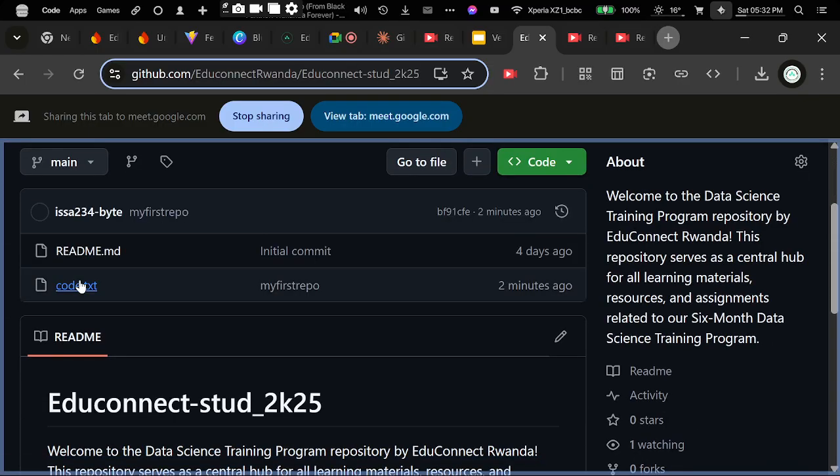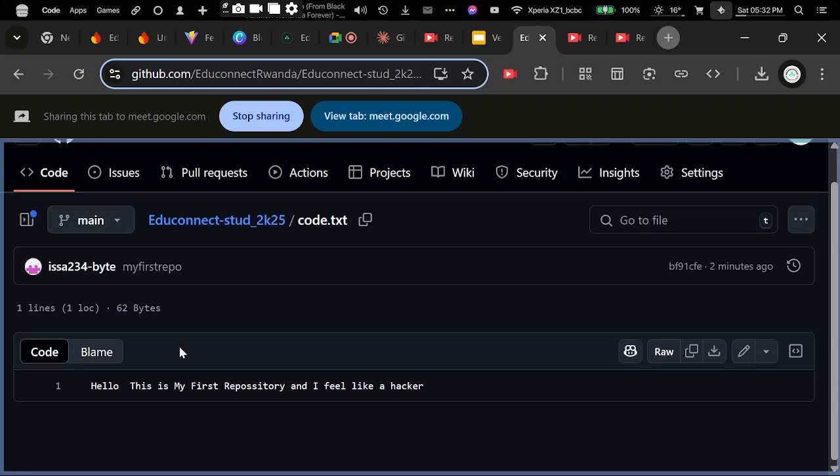So you see, we pushed our local code.txt to our repo, and the message we committed is my first repo. That's the message we committed. When you open here, you see the code: Hello, this is my first repository. I feel like a hacker on the internet.